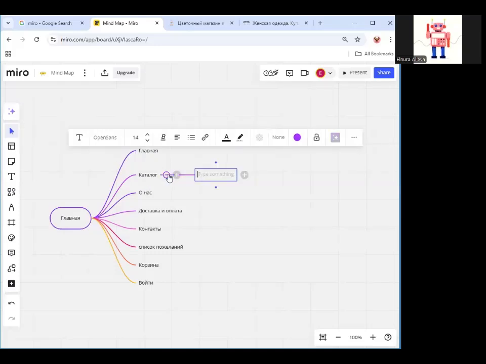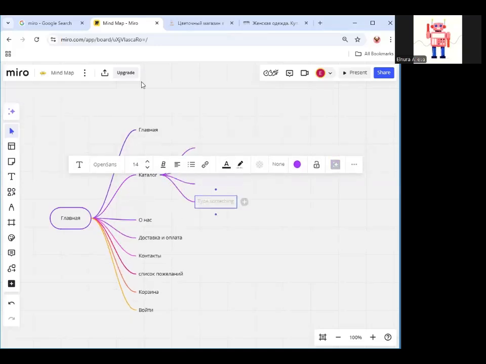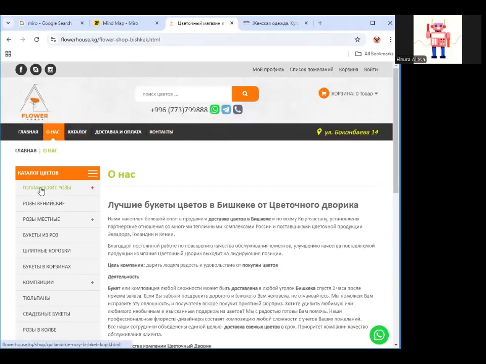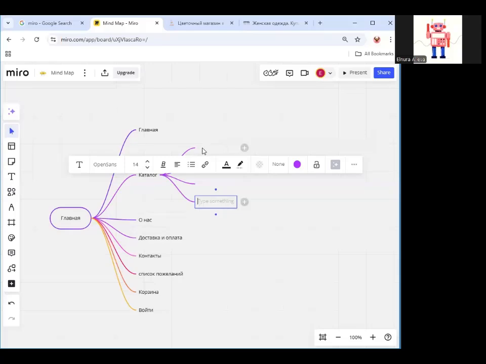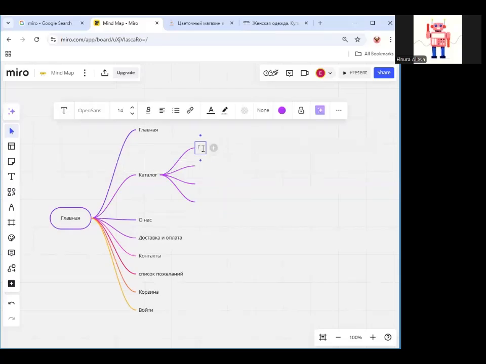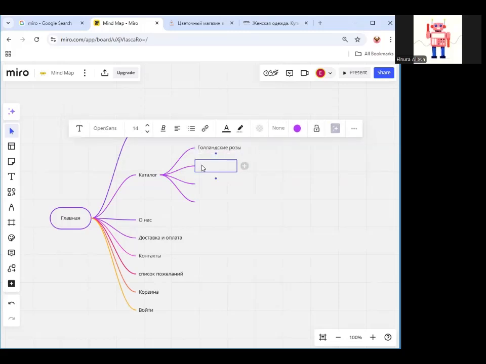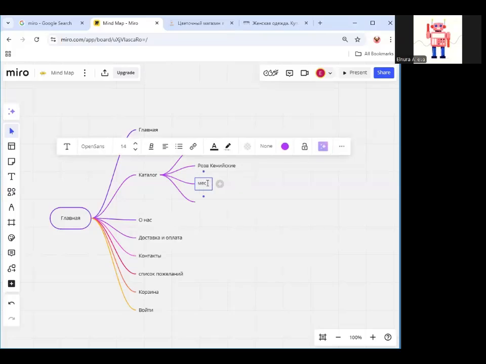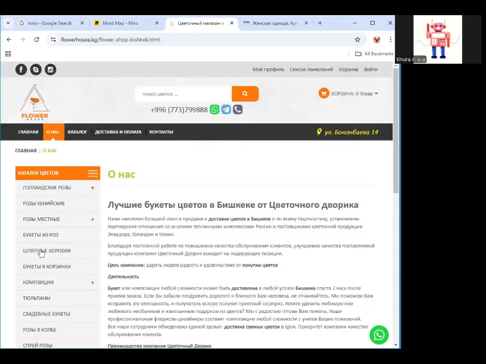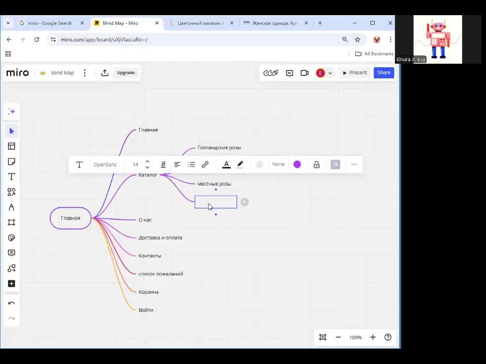But in the catalog, I will add some items like here, as you see, Dutch roses, Kenyan roses, local roses. Dutch roses, Kenyan roses. Next, what do I have here? Bouquet of roses, hat boxes, and so on. Okay, let's use the get there.